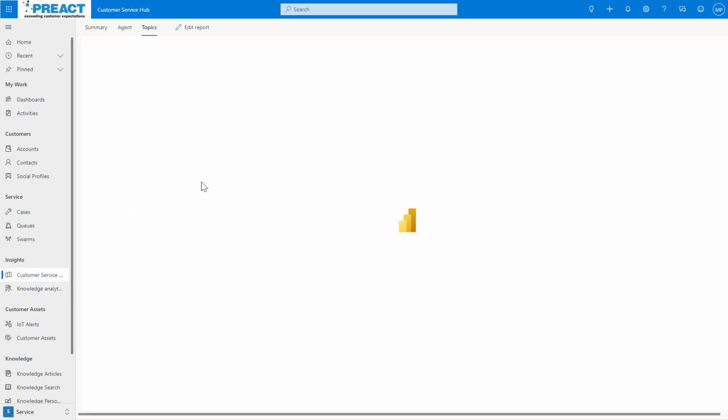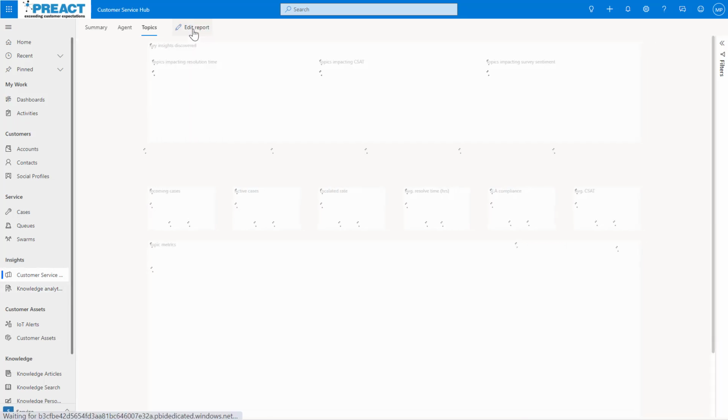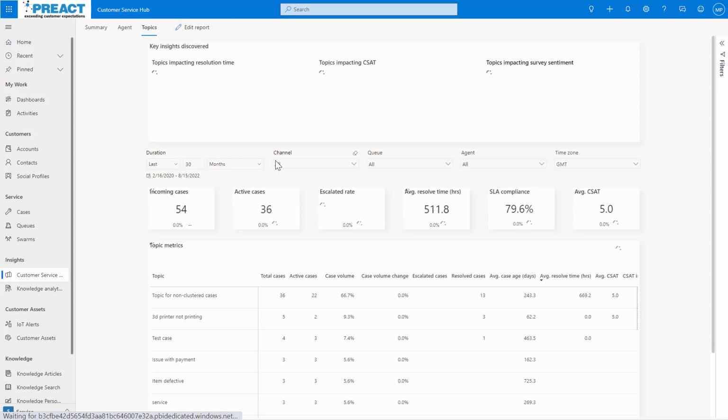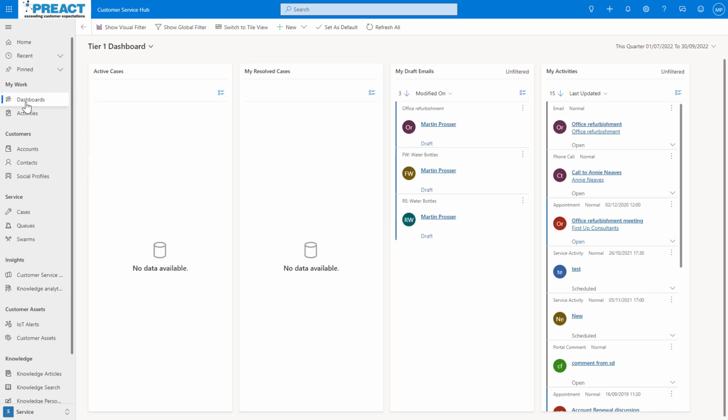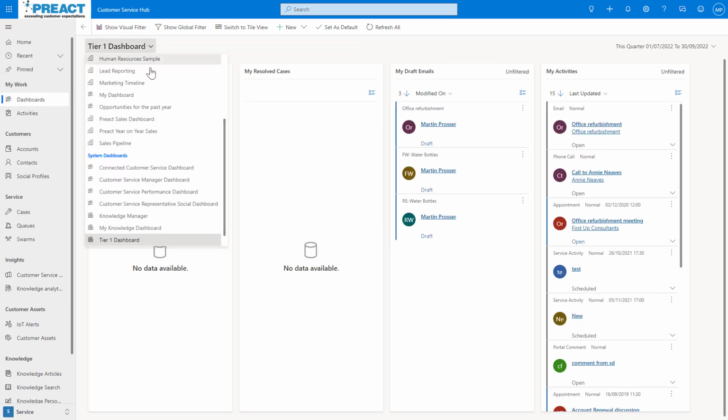The good thing about these reports is you can go in and edit them, and then if you want to pin this into your dashboards area as well, we can. So it doesn't have to just sit over here in Customer Service Hub. If you've got a user that's in sales and service, they don't have to keep flicking into here to see this. Then equally, over here, if we go into dashboards, I've just pinned mine.